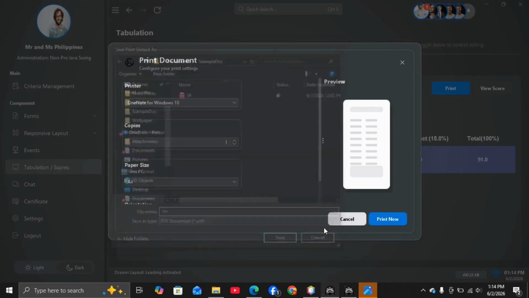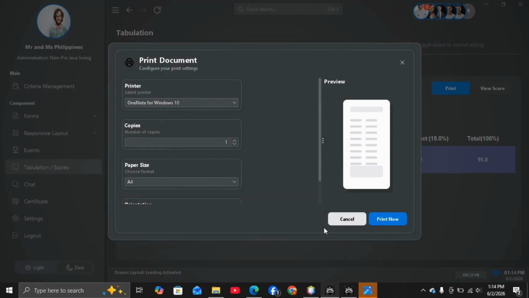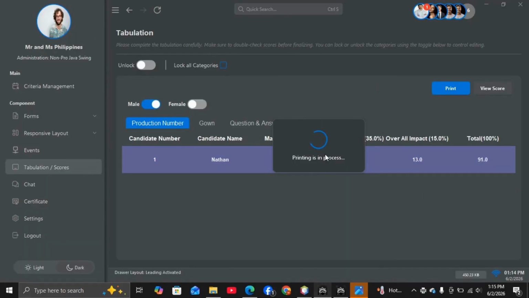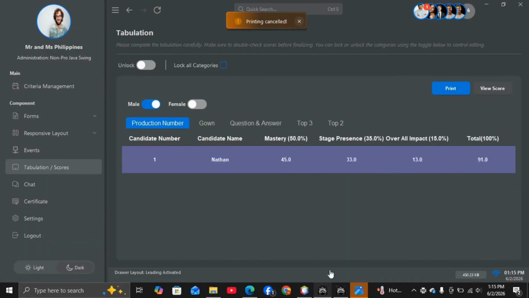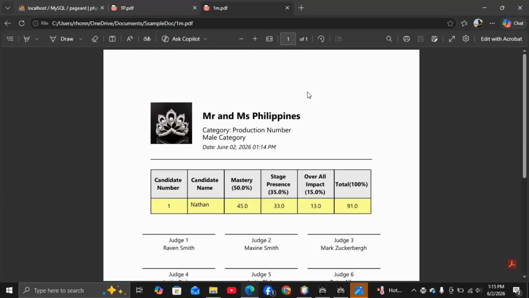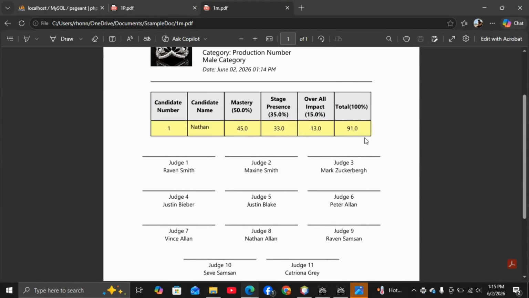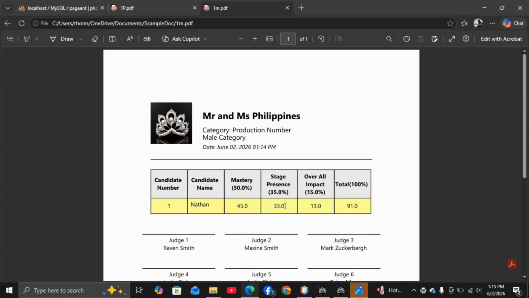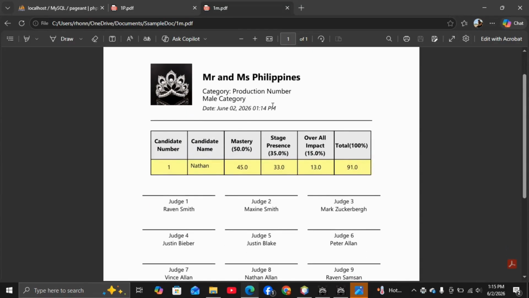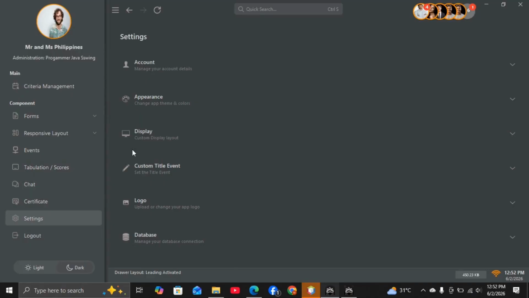The printed tabulation report includes designated signature sections for both the judges and the tabulator. This serves as an official confirmation that the scores reflected in the report have been reviewed, verified, and approved by the respective judges, signifying that the results are final and authorized.